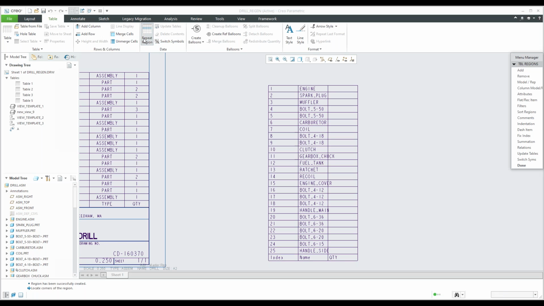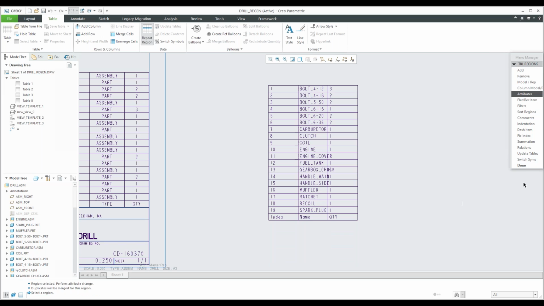Let's go to repeat region again, and say I want to change the attributes for this table. How do I want to change that? I don't want duplicates, so let's just change that for now. We can come back and change recursive and things like that as well. And there we go. Now we can see some information in there.